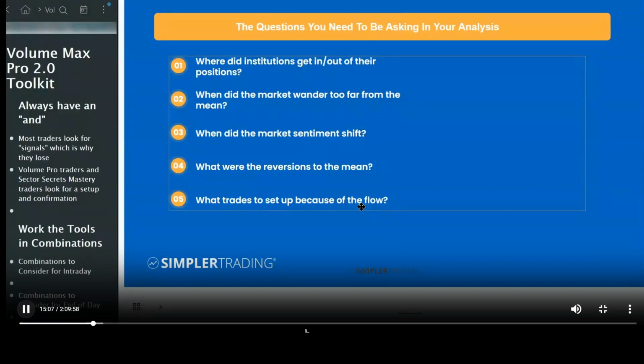How do we know the market's too far away from a level and it's going to snap back? Or it could be above or below. When is the market sentiment shifting? Now, each one of these questions you now have a tool for. How do you answer this question? Where do institutions get in and out of their positions? Volume profile is one of them. V-score is definitely another one of them. The Volume Sweep Pro. So now you've got the tools to answer this question.